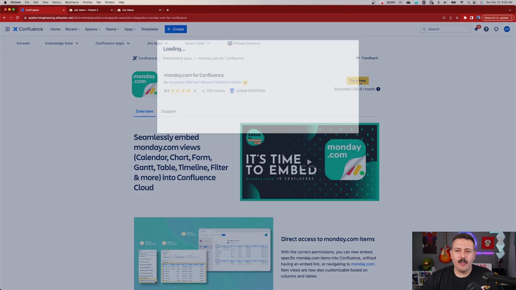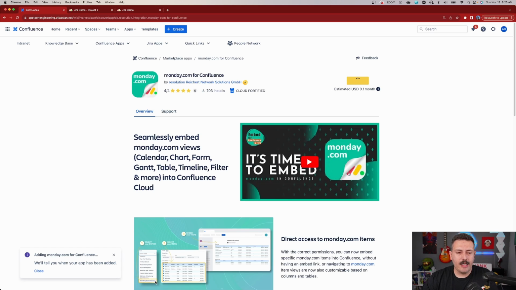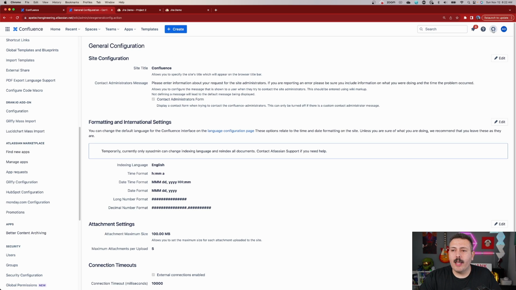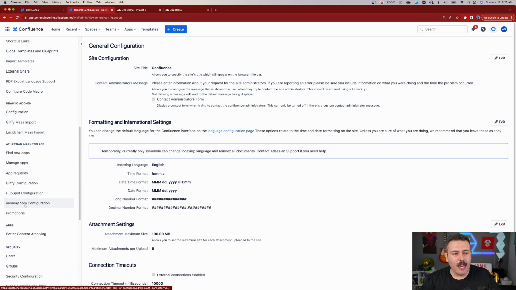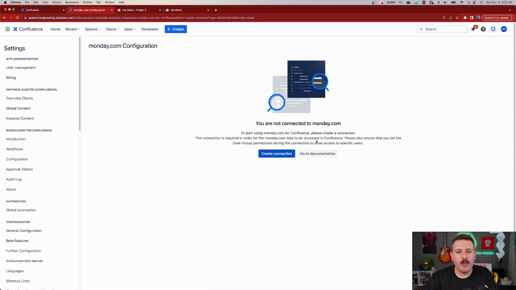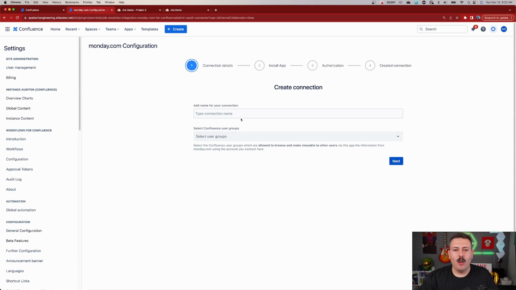Once you do that, you're going to start your free 30-day trial. Click on that, and we're going to wait for this to install. Once it is installed, you want to click on the gear, and this is going to bring us back to our Confluence settings. On the left-hand side, we're going to look for monday.com configuration. Click on that. And very similar to what we did in Jira, we're going to create a connection. We're going to name it here, Monday to Confluence this time.